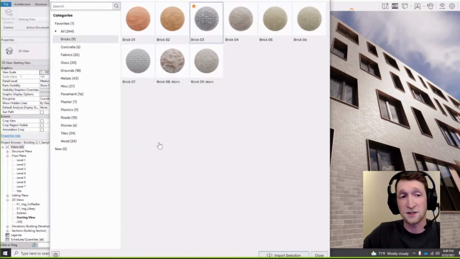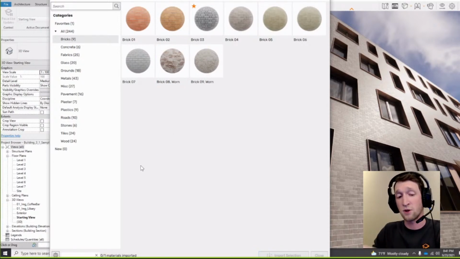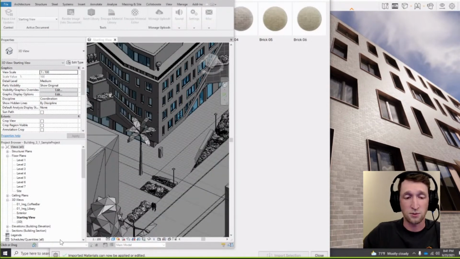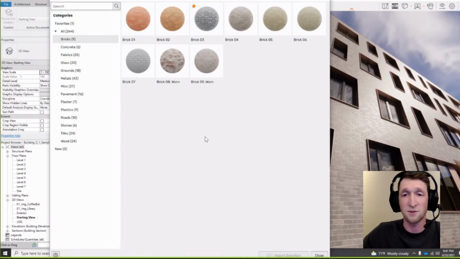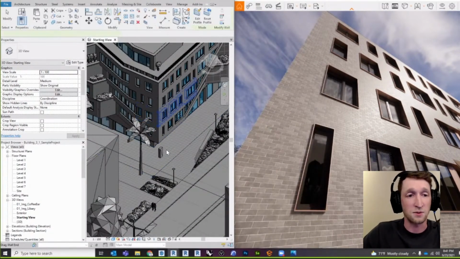So now how do I get this inside of Revit? I'm going to click the one I want and hit import selection. And yes, I can actually select multiple different ones. This is going to put it into our project. We can see here that it turned green. Green is good. That means it imported successfully. All right. So now here's where the fun happens.